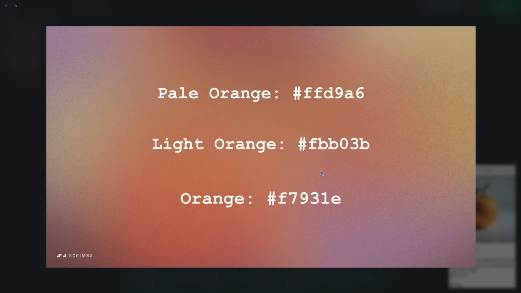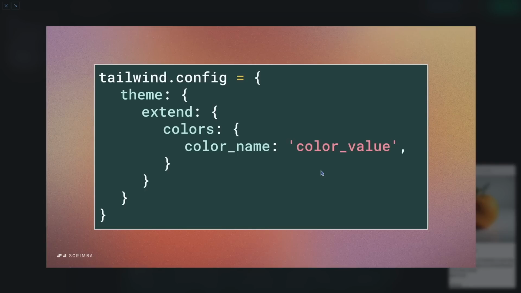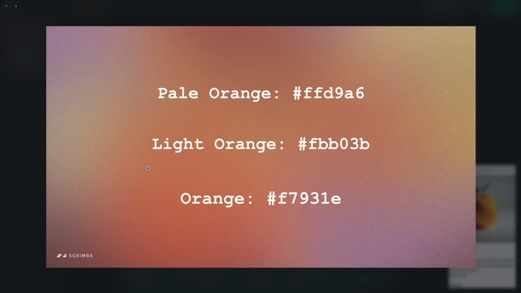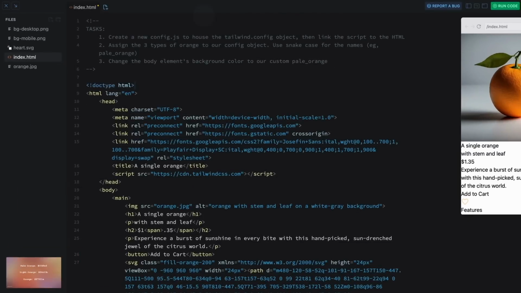In the next slide, I've provided the hex codes for the 3 shades of orange that we see in the mockup. I've also included on the next slide the Tailwind config syntax for your reference. Now the slides will be tucked away down here, but just know that you can open them back up and flip between them as you see fit. Now it's over to you.